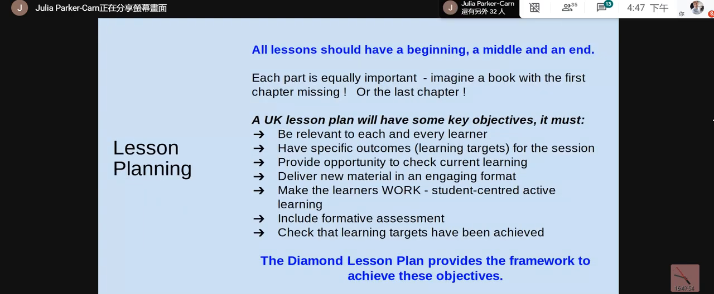Okay, so I'm sure you'll agree with me that all lessons should have a beginning, a middle, and an end. Easiest way to envisage this is if you think about a book. Each part is equally important. If you picked up a book that was missing the first chapter or missing the last chapter, it would be really difficult to get to grips with the actual story itself. And a lesson is just the same. If there is no structured beginning, and if the end just tails off into nothing in particular, then the learners have a hard job making sense and learning, or even just remembering the content of the lesson.